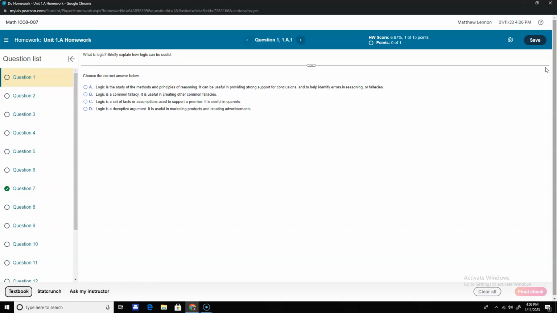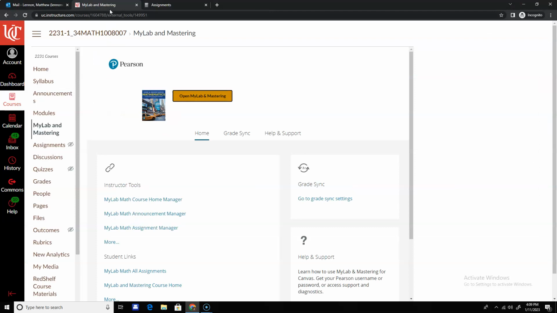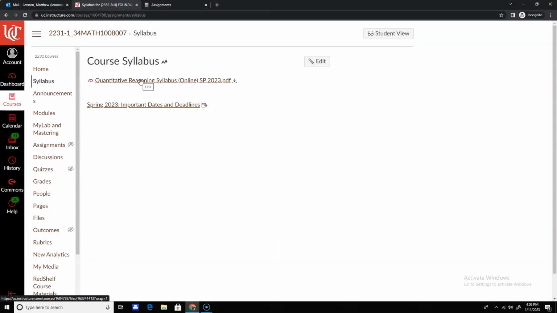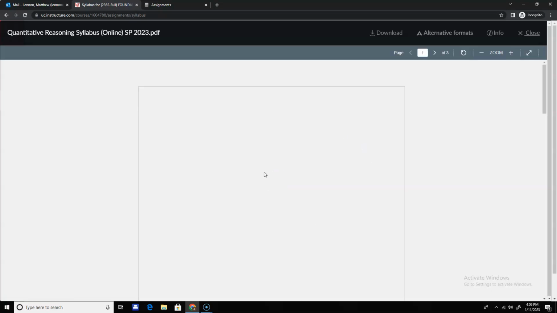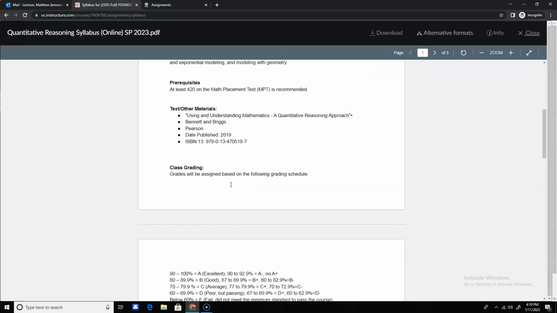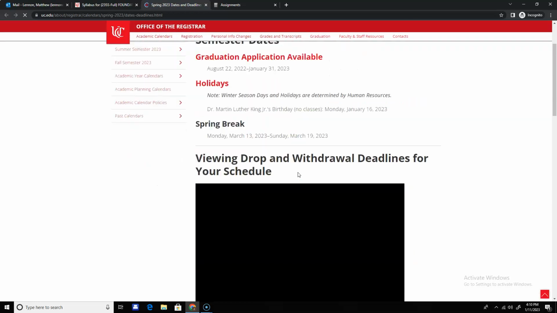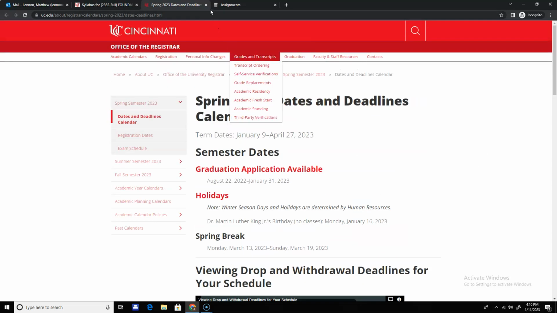But yeah, that's pretty much it for navigating the course. If you go back to the Canvas page, I also have the syllabus available. So you can go ahead and read through the syllabus. A lot of it is boilerplate standard stuff, but it has the textbook that we're using. It has the point breakdown and stuff like that. And then I also have a link to the dates and deadlines calendar for the semester. So feel free to look at any of that stuff.